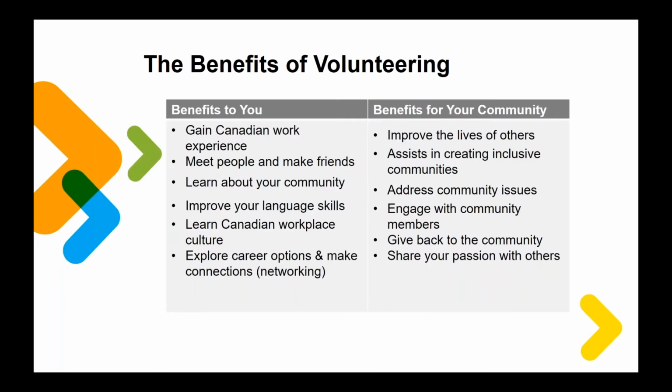So let's talk about the benefits of volunteering. There are some benefits to you, and there are some benefits for your community. So let's have a look at them. The benefits of volunteering to you are that you develop new skills, you get to participate in training opportunities, meet new people and make new friends, find out about community services, gain practical knowledge of Canadian workplaces, add Canadian experience to your resume, improve your English or French, increase your understanding of Canadian culture, and feel good about the difference.